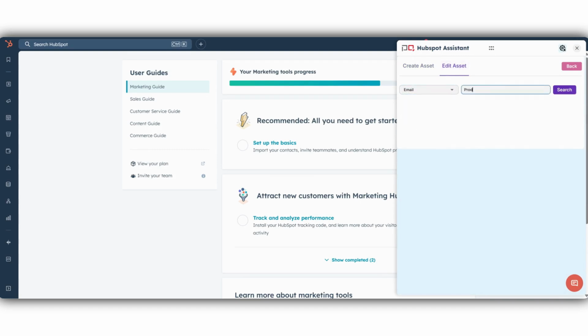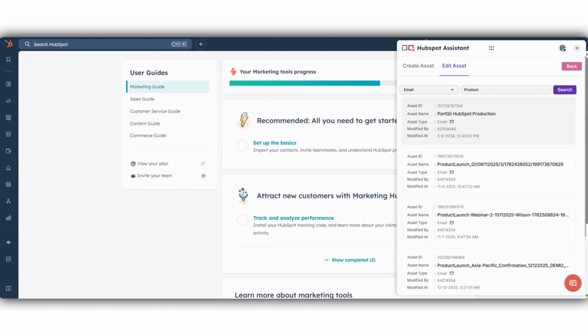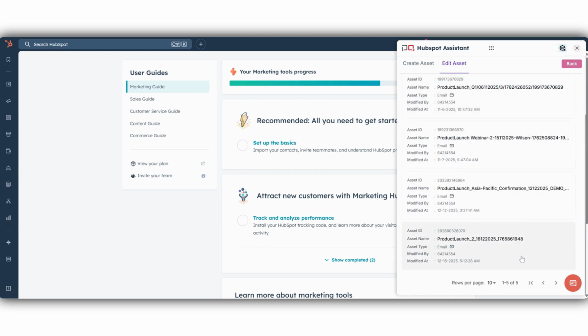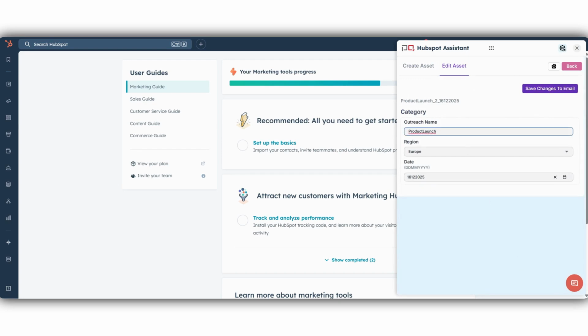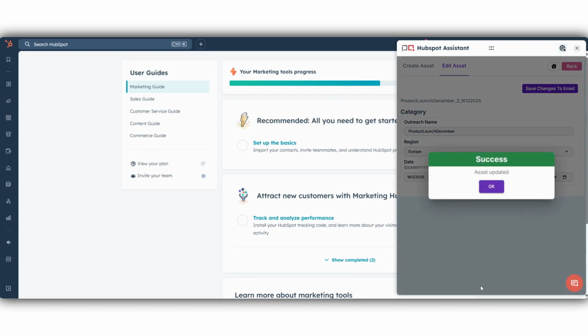Enter a valid asset name and click Search. The system will display all assets that match your search. Select the relevant asset and update its name or other details as needed. Once the edits are complete, click Save Changes. A confirmation message will appear, indicating that the asset has been renamed successfully.